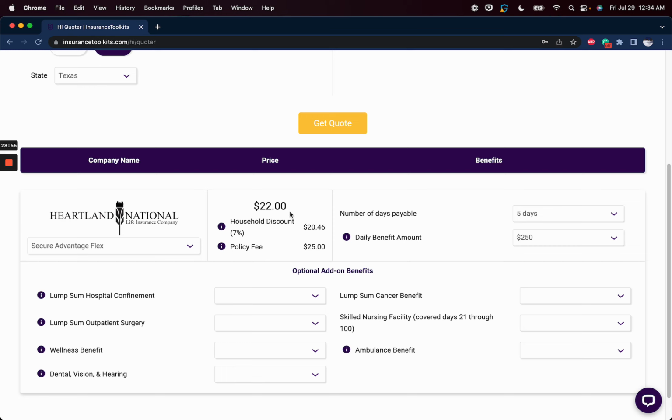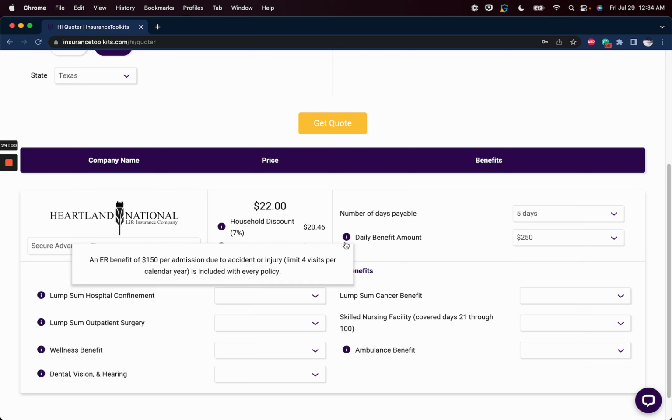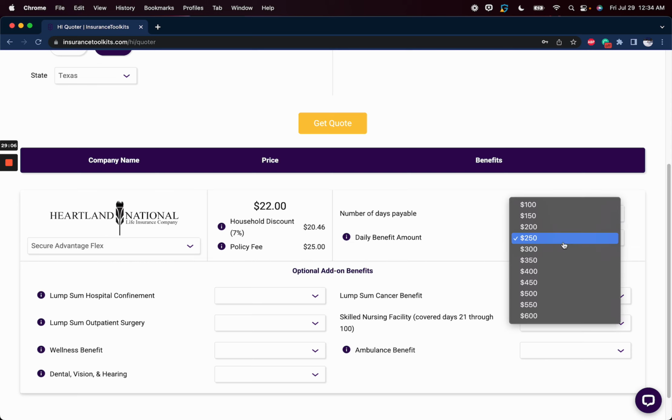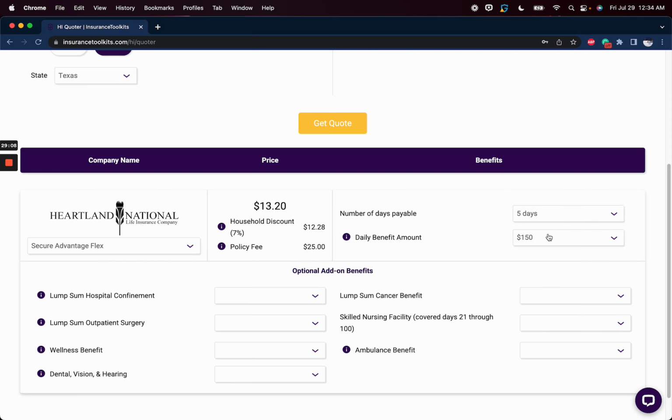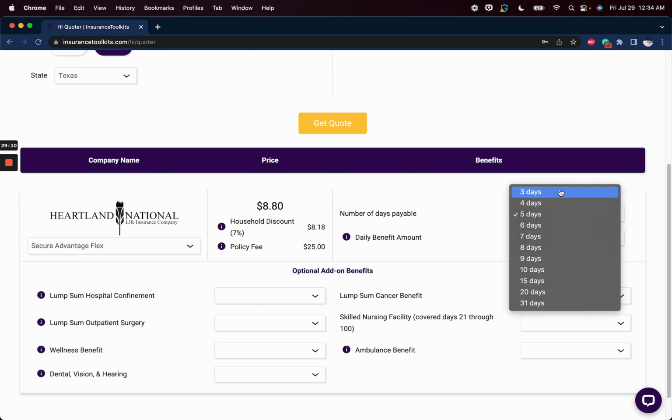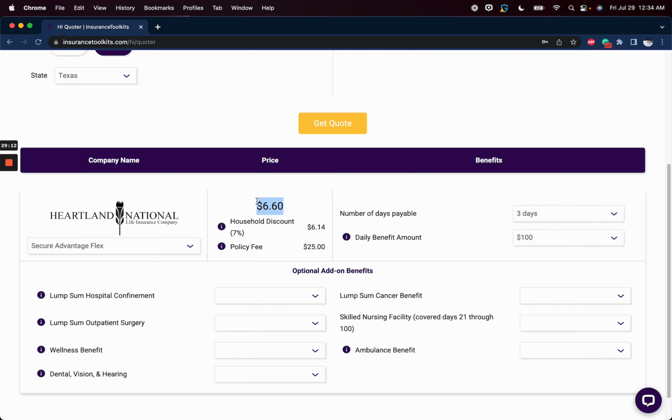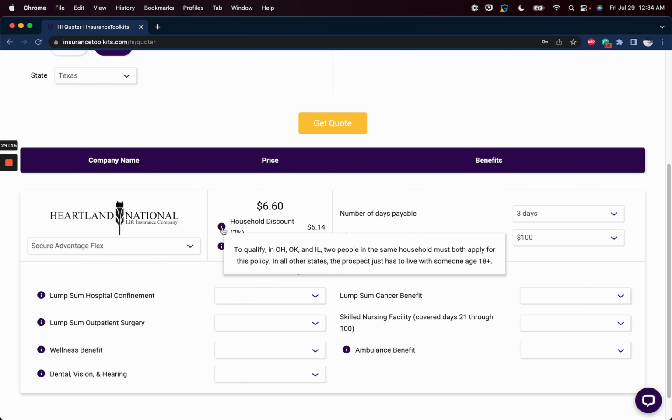So for Mr. Jones, for $22 a month, we can fill in that hospital gap. Even if you go to the emergency room for an accident or injury, it will pay out and cover that gap for you. So for many clients, even if you're just slightly offsetting what they have to pay each day, so maybe $100 for 3 days, hospital indemnity plans are extremely affordable and a great value add, especially if you want to retain your clients.